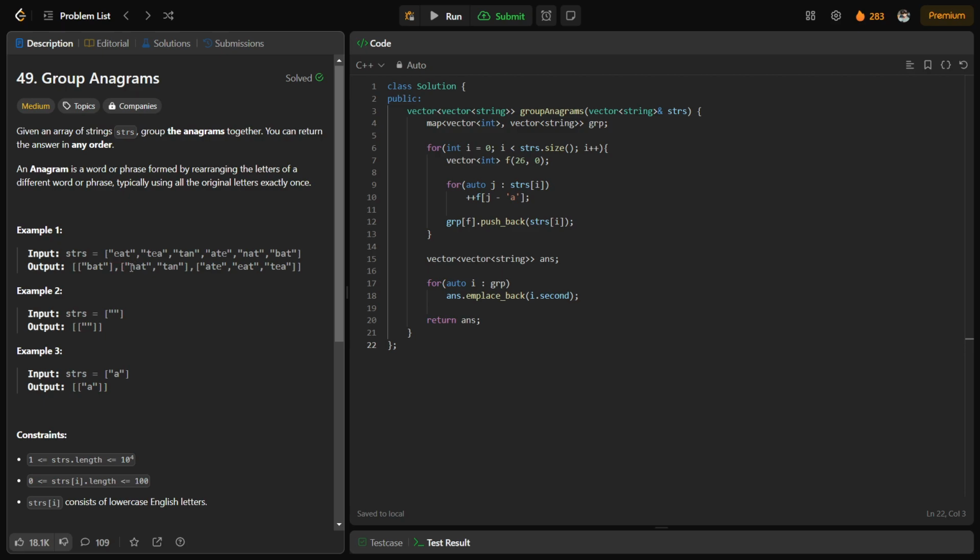So as you can see, nat and tan are anagrams of each other. How? N is present one time here, A is present one time here, and T is present one time here. Similarly, N, A and T are present exactly one time here. So in all the three words, ATE were the common characters, and the frequency of all the characters in each of them was exactly the same.